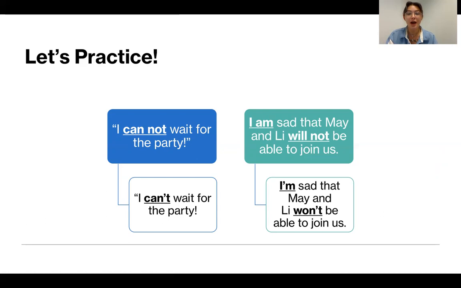Example number 2, I am sad that May and Lee will not be able to join us. I am becomes I'm, and will not becomes won't. So that sentence becomes, I'm sad that May and Lee won't be able to join us.